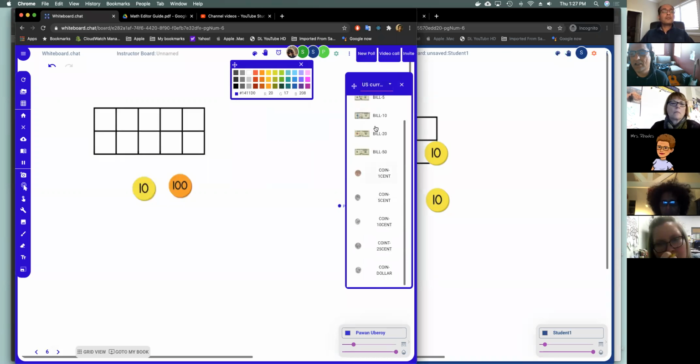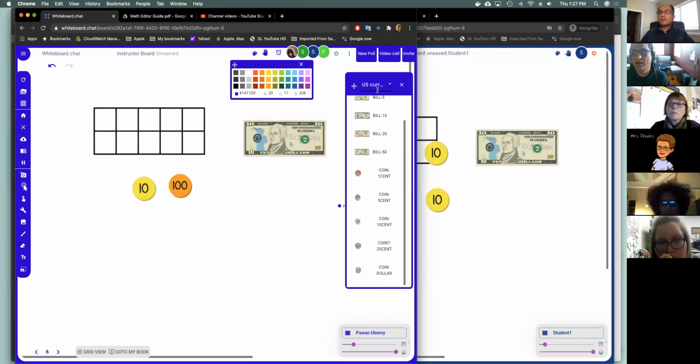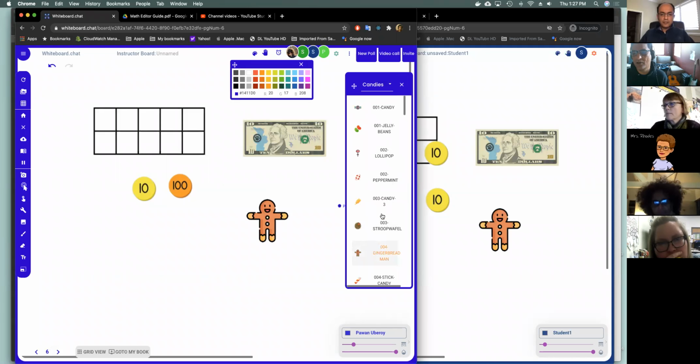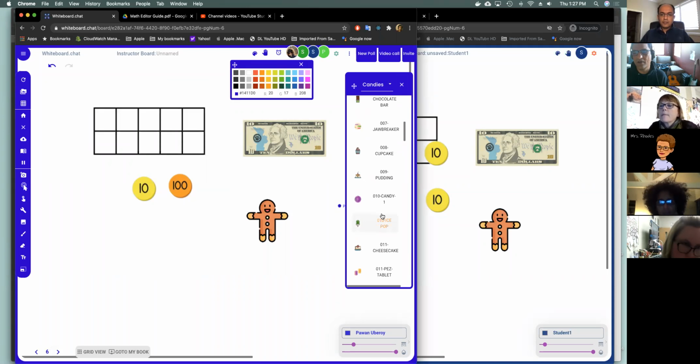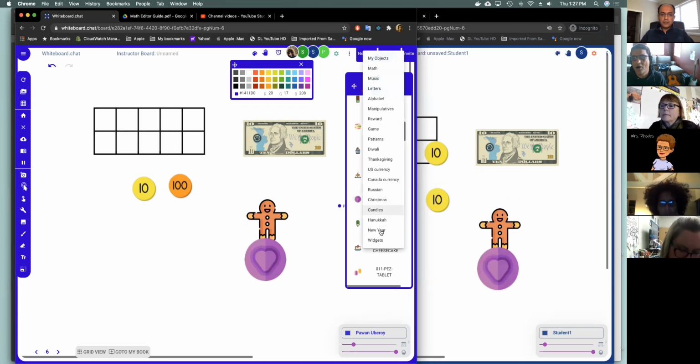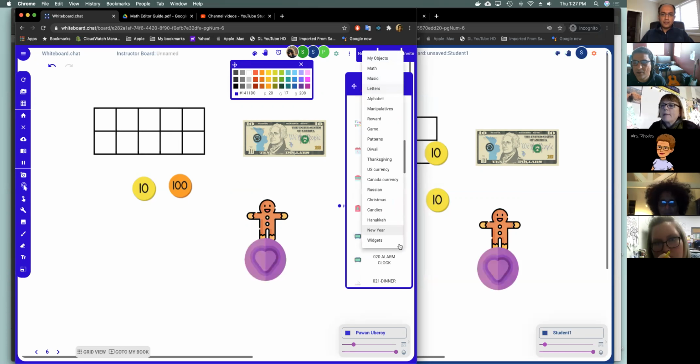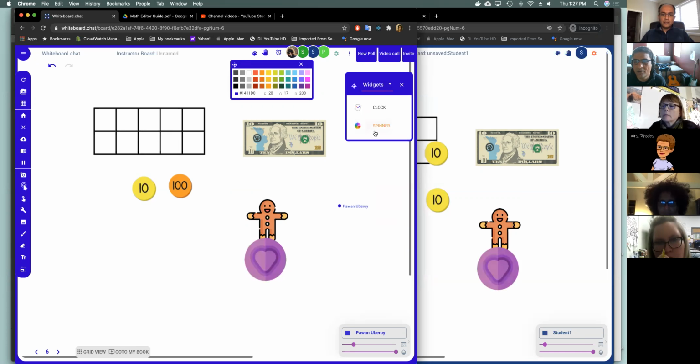So then we have US currency built in. We have Canadian currency built in. We have Russian letters, we have candies, teachers requested so that you can decorate like gingerbread cookies, or you can decorate gingerbread houses. We have some candy stuff we recently added. So there's a lot of fun stuff here. There's New Year's stuff. There's new widgets we added. This is really cool. Sid just added this yesterday.